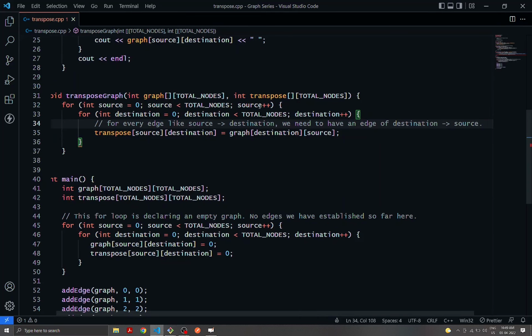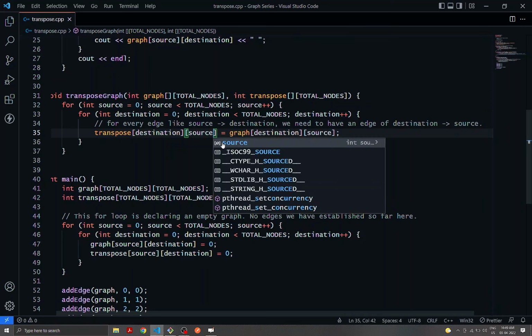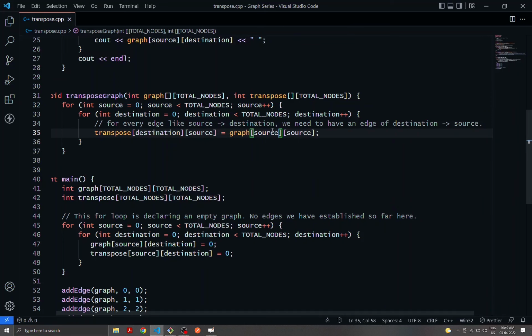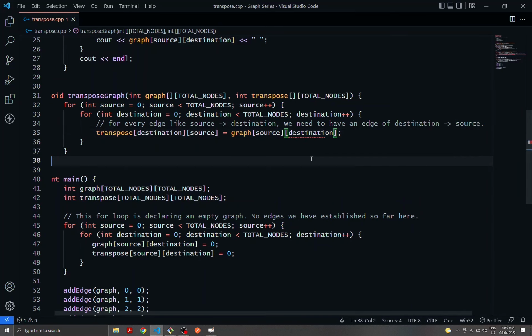Destination to source in our transpose graph, right? And that is exactly what this particular statement is doing over here. If you're getting confused, you can simply say destination and source is equal to source and destination. So for every edge from source to destination in the main graph, we need to have an edge from destination to source in the transpose graph.